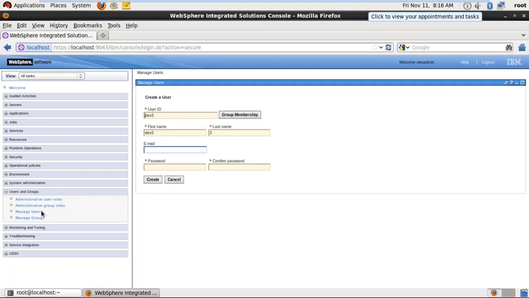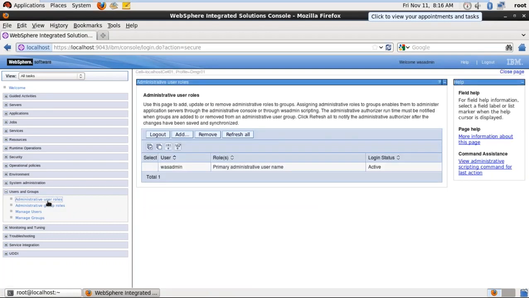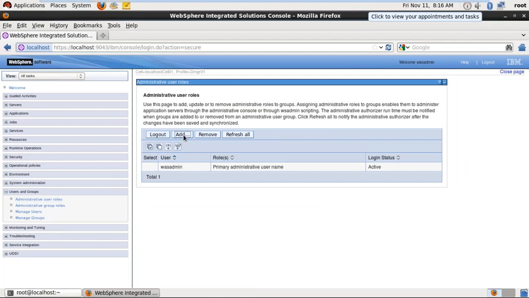Okay, so I have created three users. So I can see the three users. Now we have to assign the permissions, the roles to these users. For assigning the permissions, go to the administrative user roles, because this is for users. Here click on add.